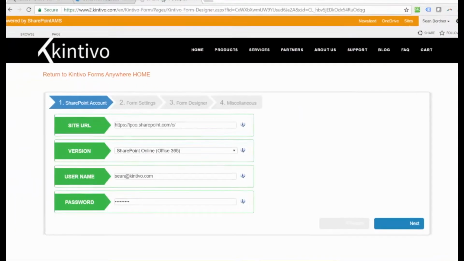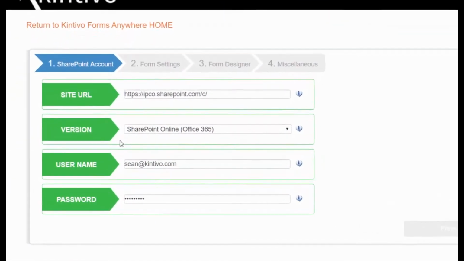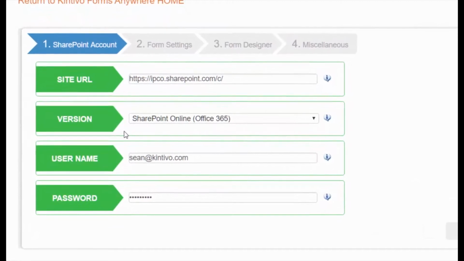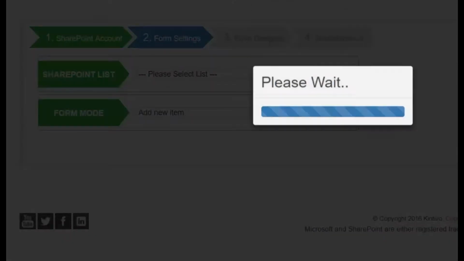So the first thing I need to do is tell Kintivo Forms Anywhere where my SharePoint list is. I'll provide the URL of the SharePoint site and the account information that's required to authenticate into the site. Now I'll click Next.